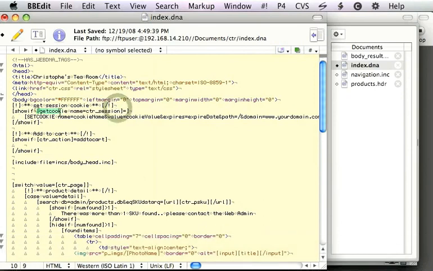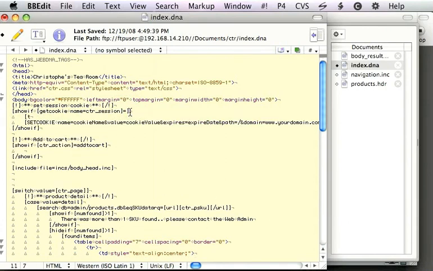So what we're doing, this get cookie is looking for a cookie called CTR session. If it doesn't find one, it's going to want to set one. So we're going to first initialize the value of cart. And then we're going to fill in the set cookie information.